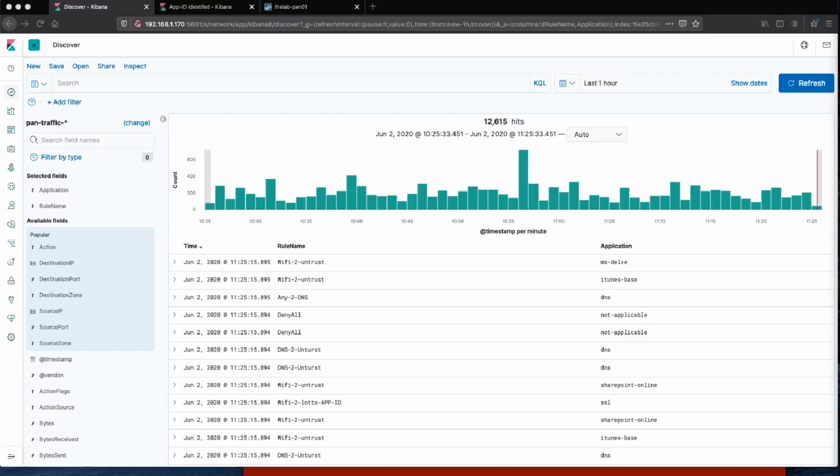We have the firewalls logging all the traffic to Elasticsearch. So this is how we can see what application IDs have been identified by the firewall for each rule. So we're going to use a Python script to do the following.